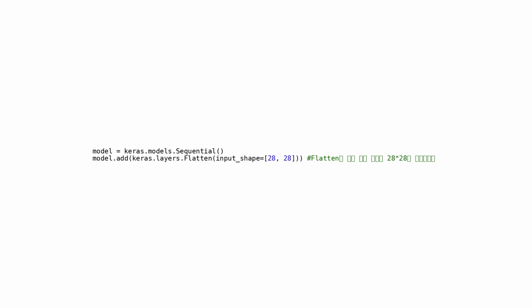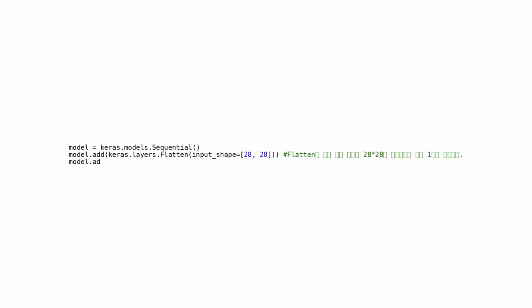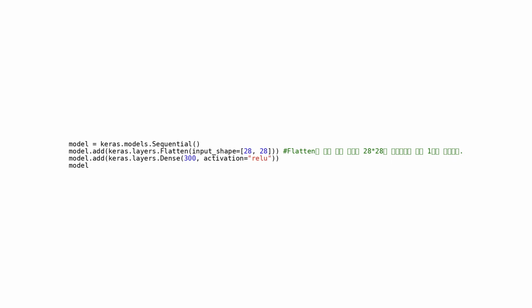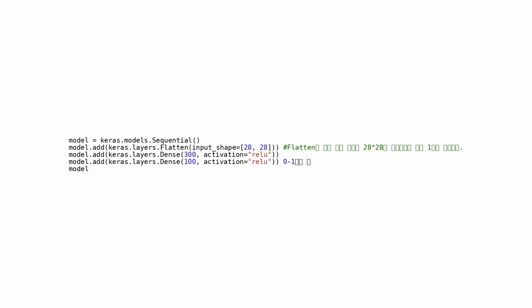3. Dense layers are fully connected layers in the neural network. The first dense layer contains 300 neurons with ReLU activation function to capture nonlinear patterns in the data. 4. The second dense layer contains 100 neurons with ReLU activation function. 5. The last dense layer contains 10 neurons, as there are 10 classes in the dataset, with softmax activation function for multi-class classification tasks. It outputs a probability distribution over the 10 classes.